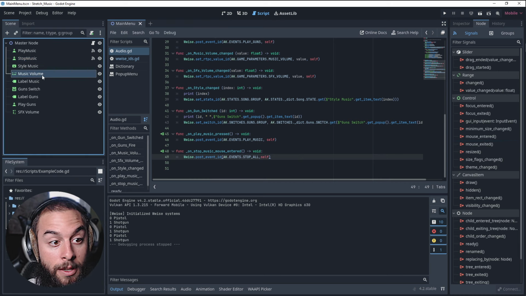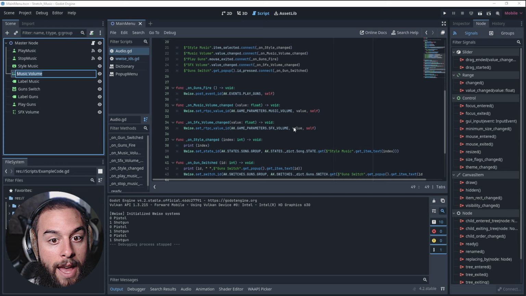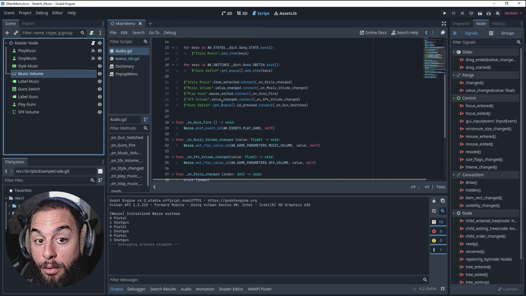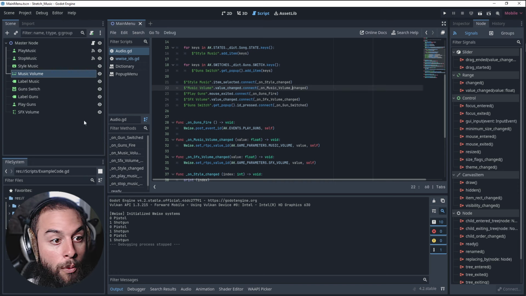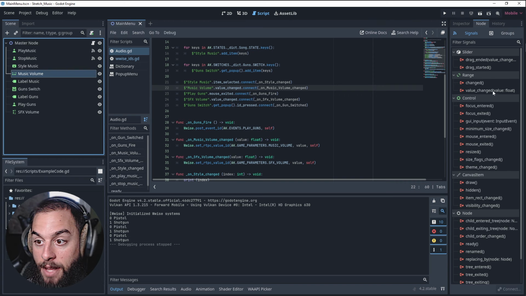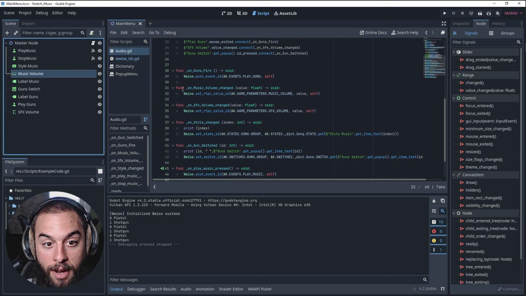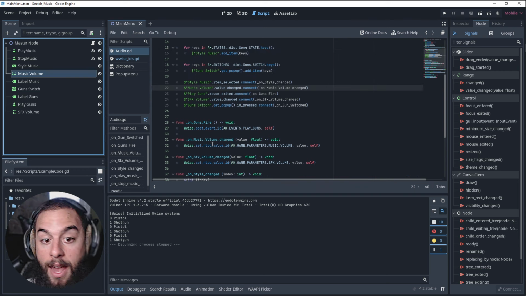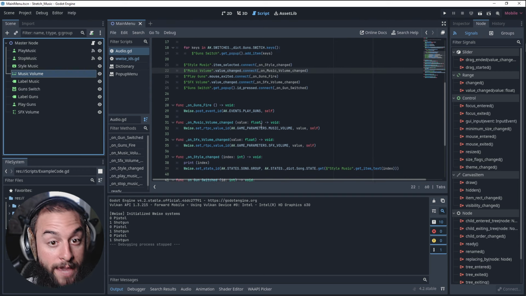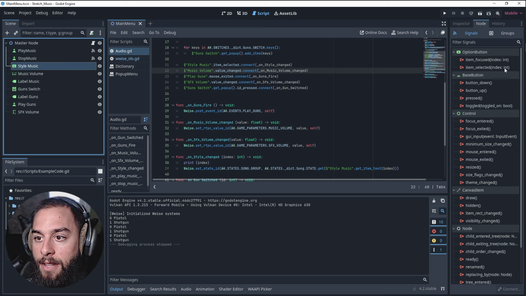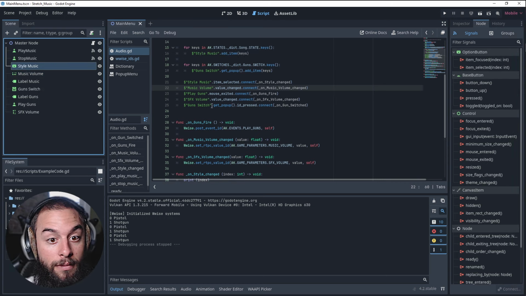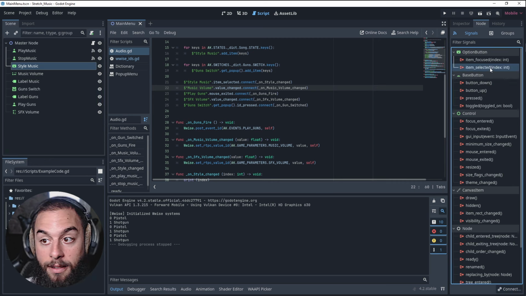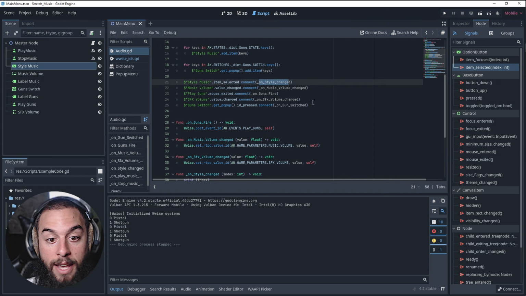Then I added the music volume slider and assigned the signal through code by using this command, that is when the value changes, I want to connect it to the onMusic volume changed, that is here. And I assign the game parameters, and I did the same with the SFX volume. Then I assign the option button for the music style. I assign the signal item selected, and I connect it to the onStyleChanged.